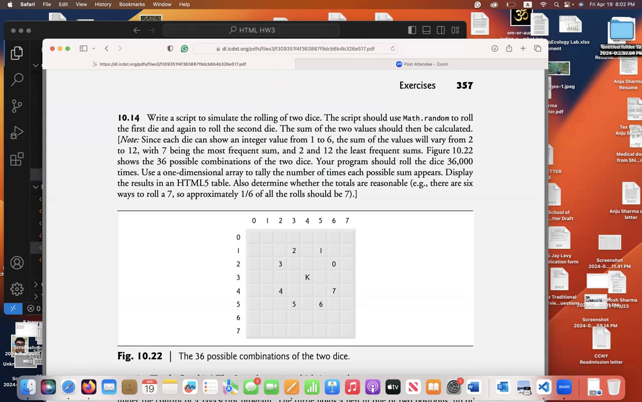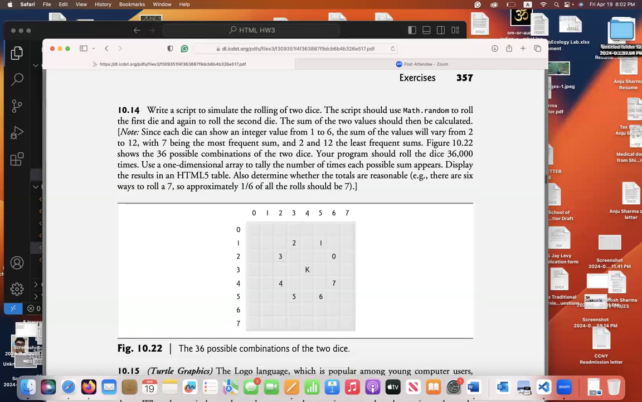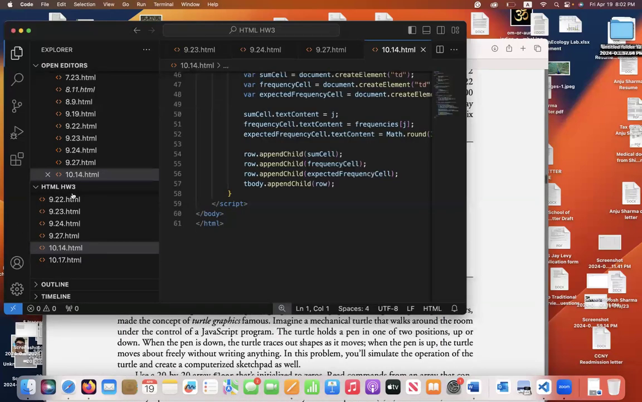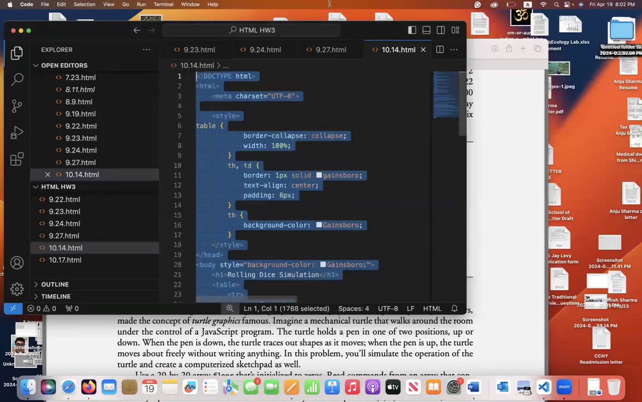Figure 10.22 shows the 36 possible combinations of the two dice. Your program should roll the dice 3,600 times. Use a one-dimensional array to tally the number of times each possible sum appears. Display the results in a tabular format and also determine whether the totals are reasonable. There are 6 ways to roll a 7, so approximately 1 in 6 of the rolls should be a 7. So this is the code.